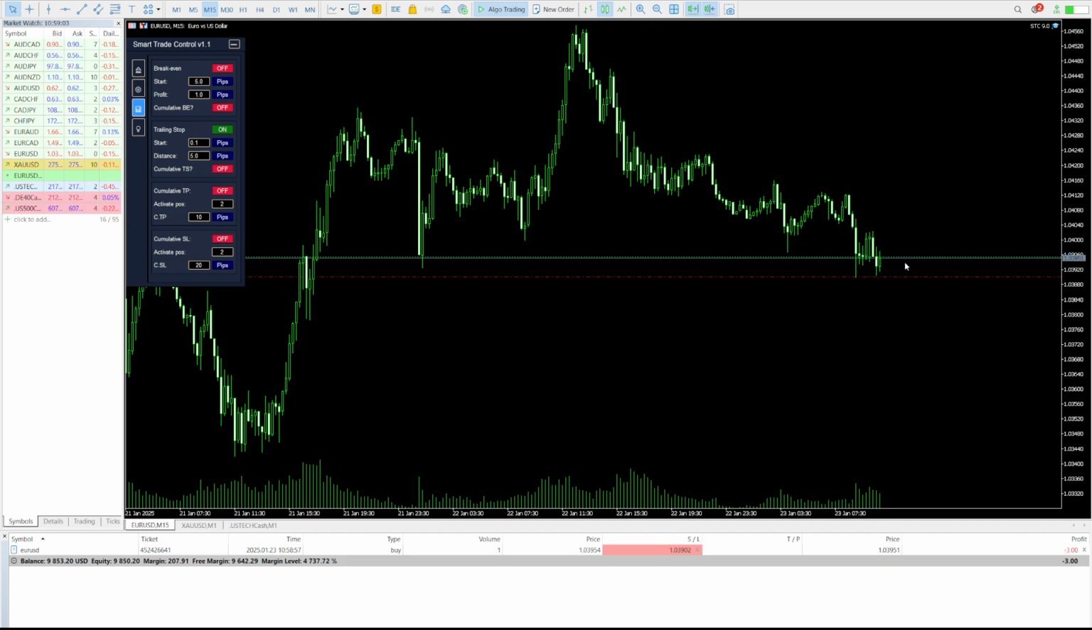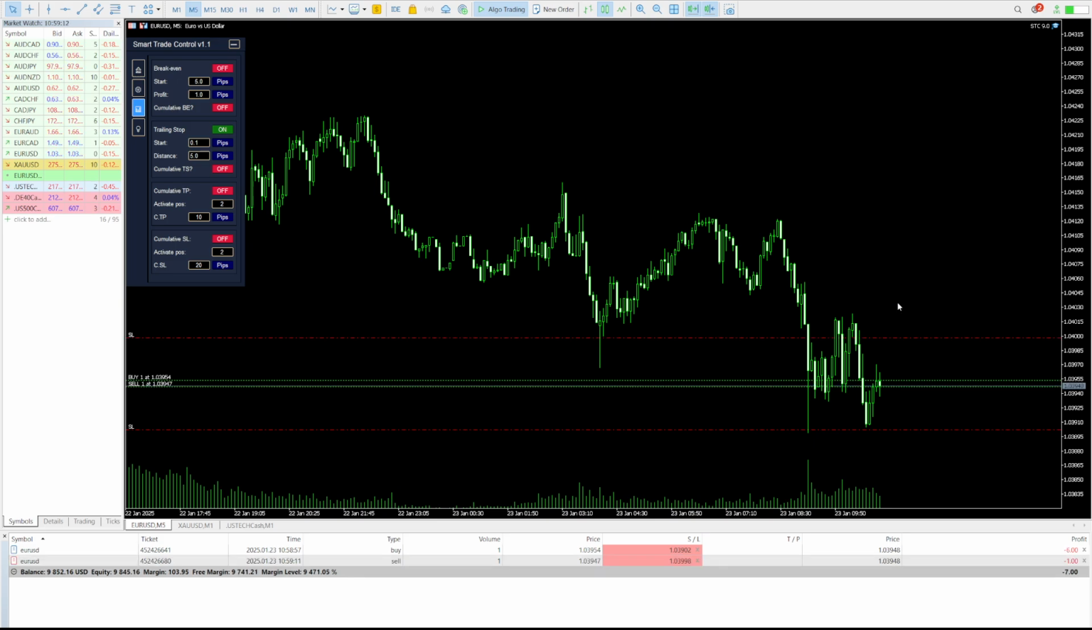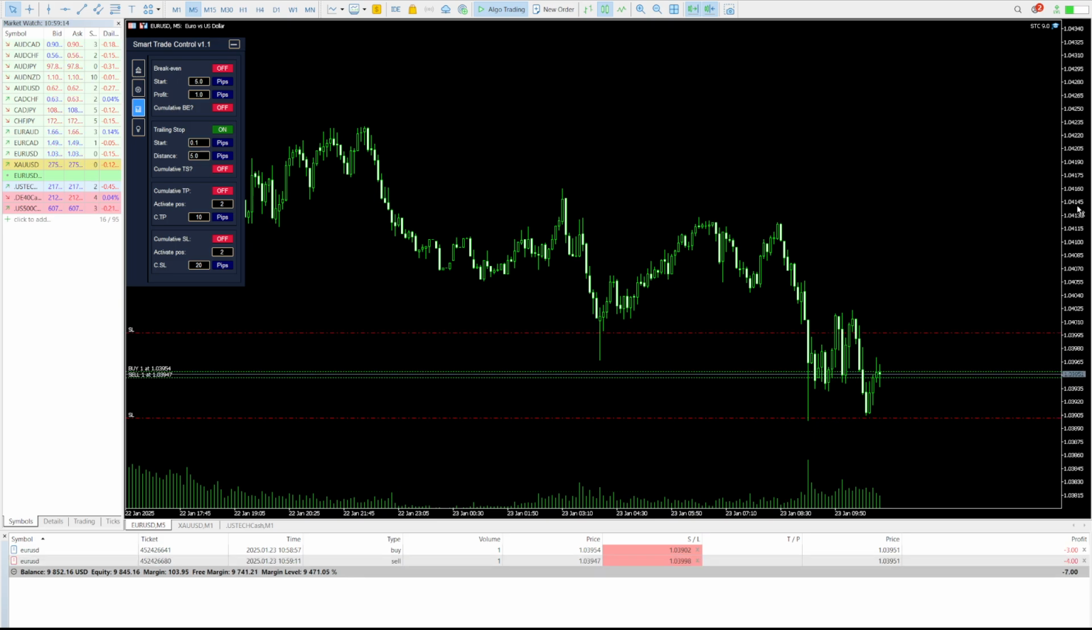Okay, so now we got into a little bit of profit there. So let's see if this is going to continue up or if it's going to continue down. Let's just also open maybe a sell position, then it should go in any of the directions.